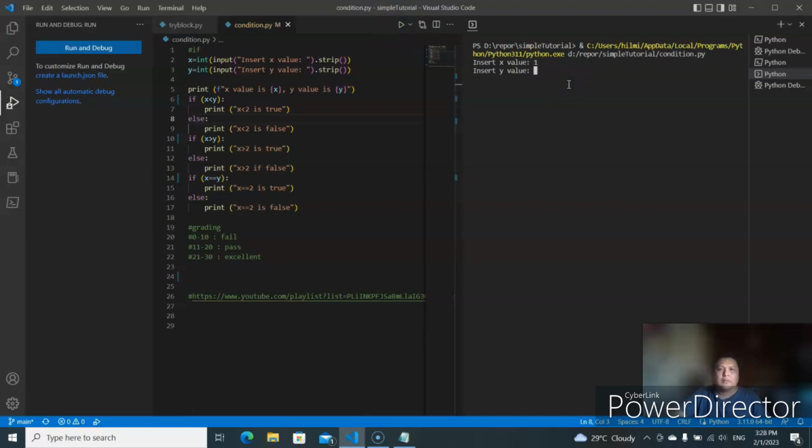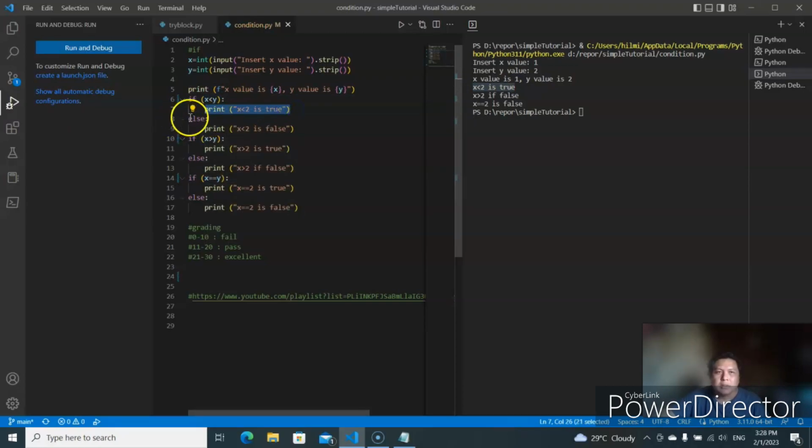Let's say x value is 1, y value is 2. X less than 2 is true. So this condition is true, then it will execute this statement, but it won't execute this statement. It will only execute this statement, but it won't execute the else statement. But for this x larger than 2, this statement is not true, so it won't execute this statement, but it will execute the else statement here.